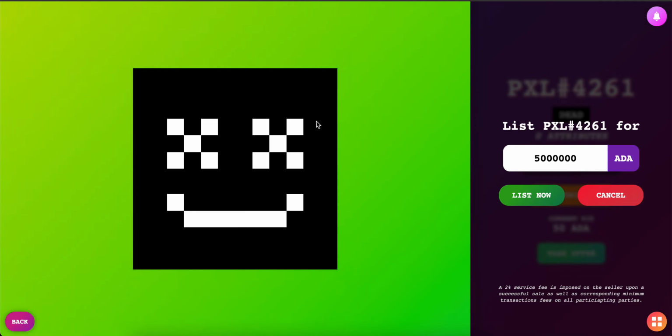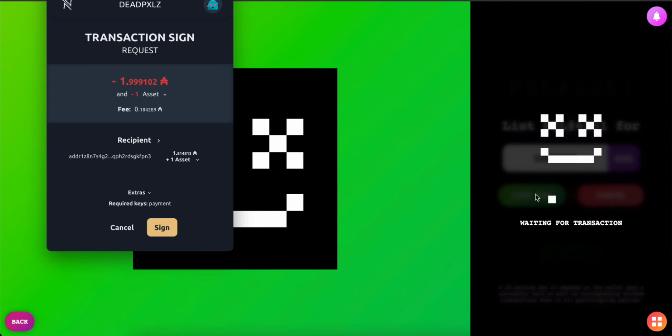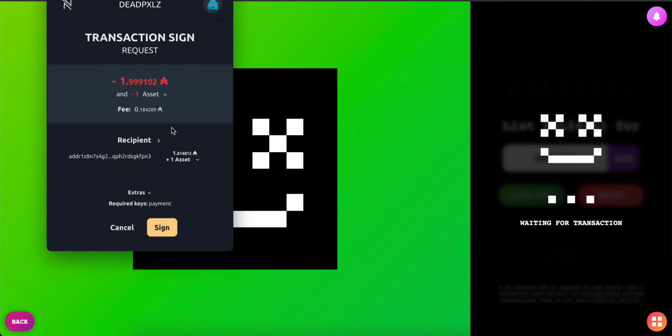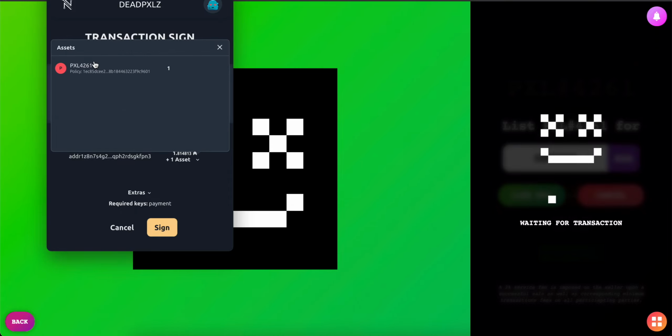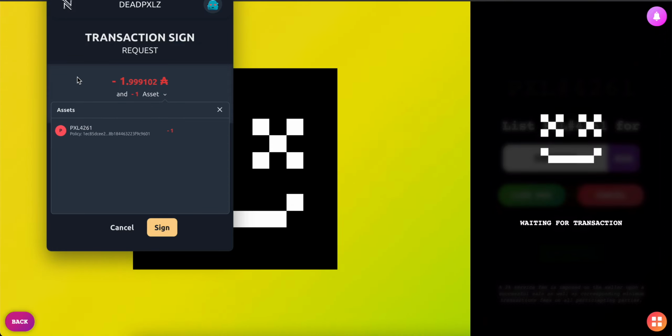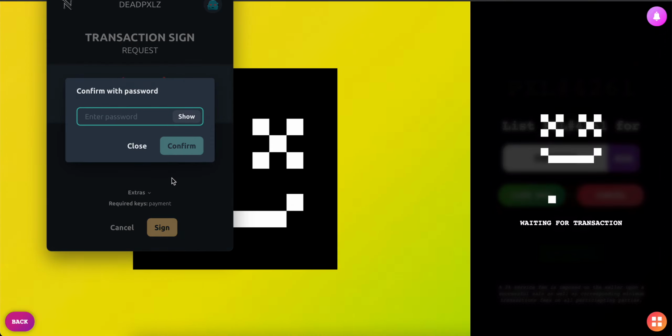So back to this example. We want to sell Pixel 4261, my favorite Pixel, by the way. I actually love them all. For 5 million ADA. So we're going to list it. Nami is going to pop up a window which will require us to send the asset, alongside some minimum transaction fees and minimum UTXO sizes, to the smart contract address. You're going to see that the smart contract gets Pixel 4261, and I send 4261 away to this smart contract. Let's go ahead and sign the transaction and then confirm it.